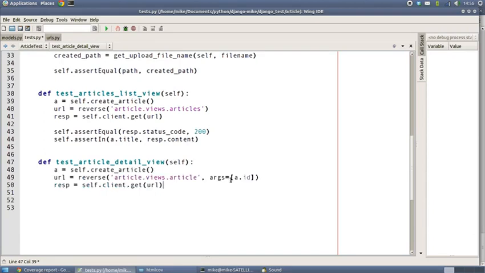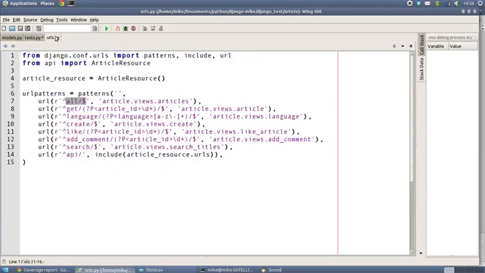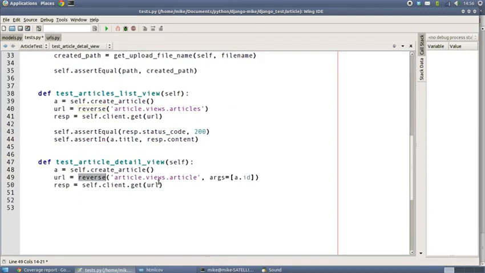So again, we create another article. This time we use reverse to go to the article's views article URL, which is this one here, and it should then generate an articles/get/article ID. Using this, reverse just basically goes backwards, hence it's called reverse, goes backwards into the system and works out what that should be in terms of a browser URL.